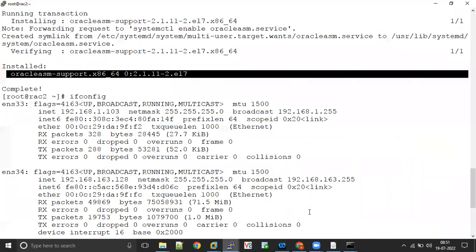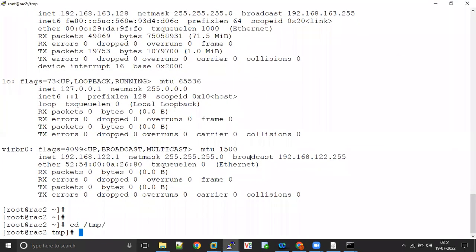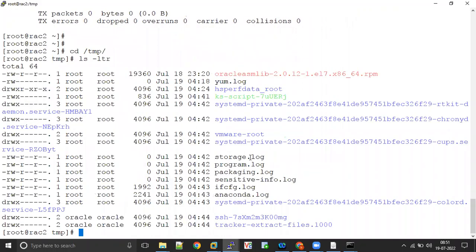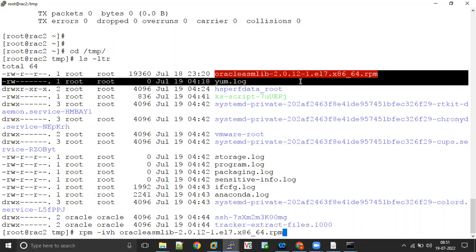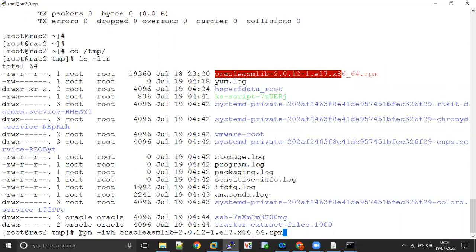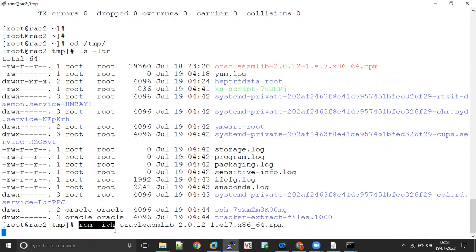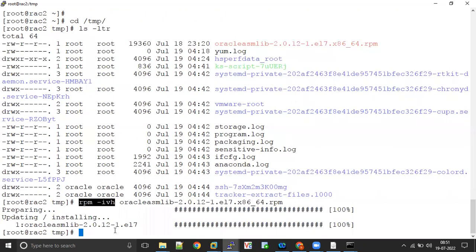Then go to this, cd /tmp, ls -ltr. I think this is the one. rpm -ivh. Okay, this is a local installation. If you install from the internet, you have to use a yum repository. But if you want to install through a file, you have to use rpm -ivh. It will take care of a single RPM installation. This is done. Okay, it's completed.